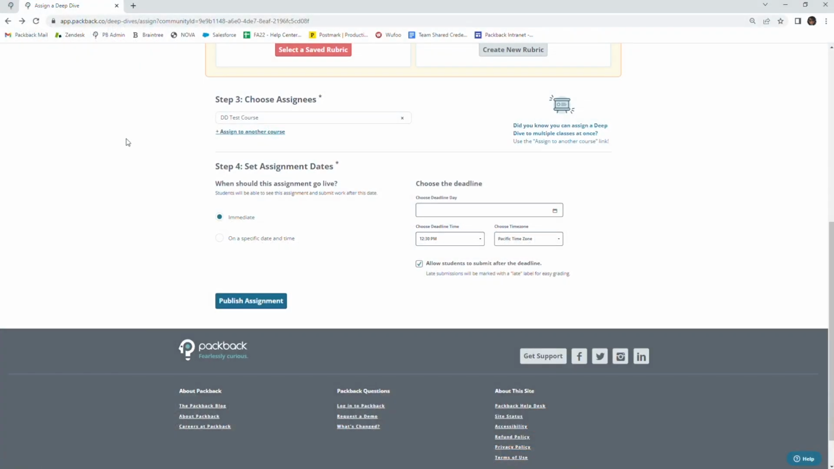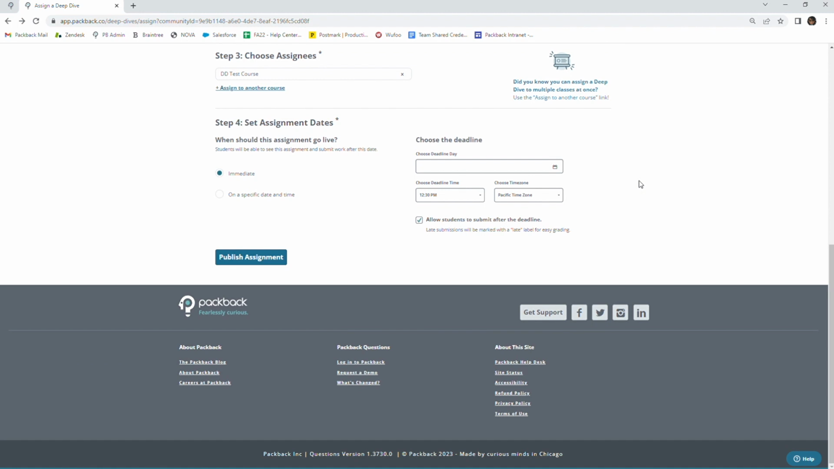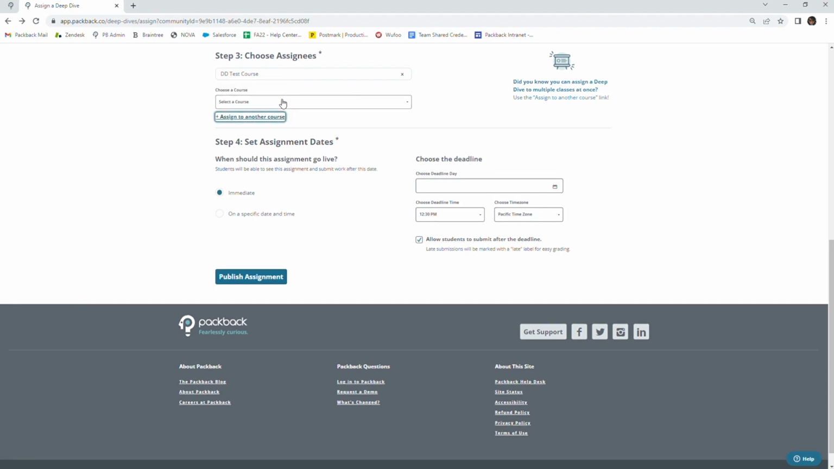Once you've set up your rubric, the next step will be to choose Assignees. By default, the course where you clicked to add a new assignment will already be populated to assign the Deep Dive to, but you are able to assign the same Deep Dives assignment to multiple Packback courses at the same time, if you choose. You can select at least one in the Choose a Course drop-down menu and then click Assign to a course. If you have chosen to assign this Deep Dives to multiple Packback courses, you will need to repeat this step for each course.